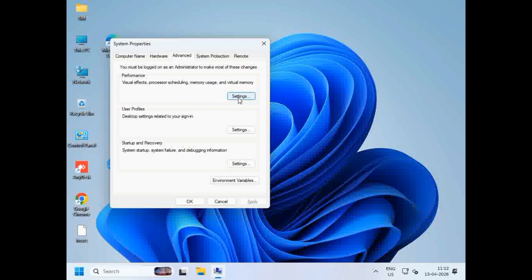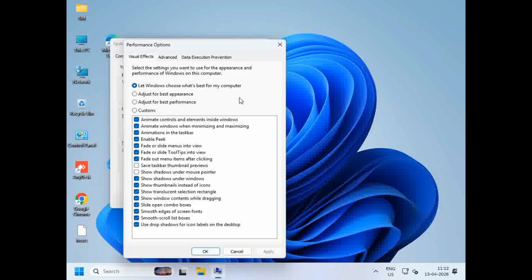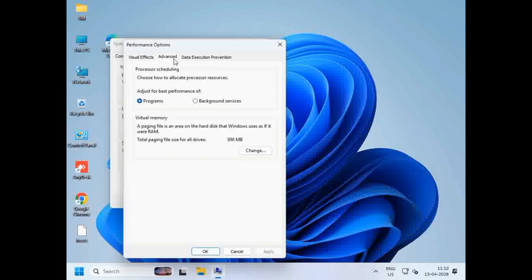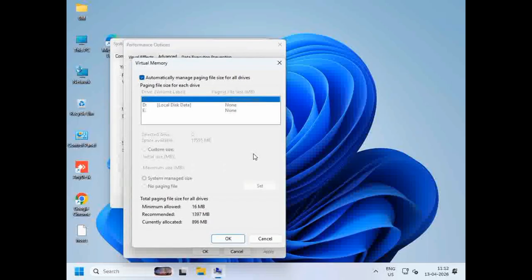After this, click on performance settings. Click on advanced. Now click on change. Okay, uncheck this automatic option and click on custom size. After this, type here 2048. This one also the same, 2048.